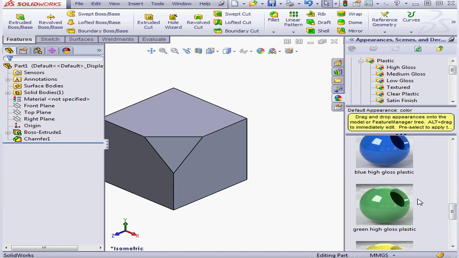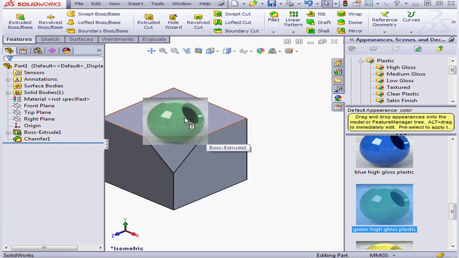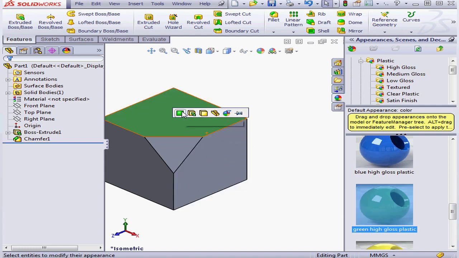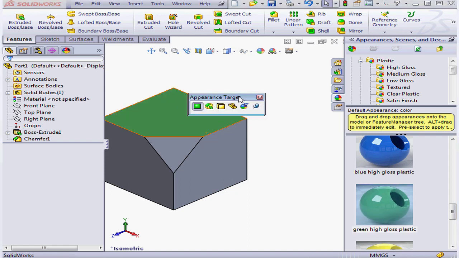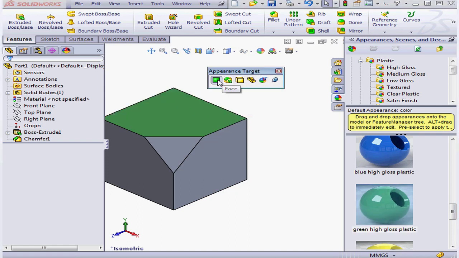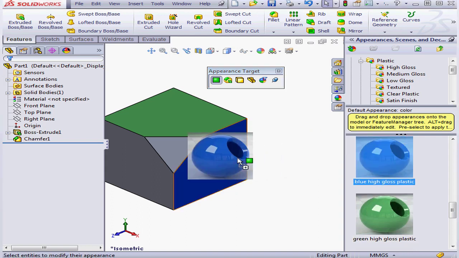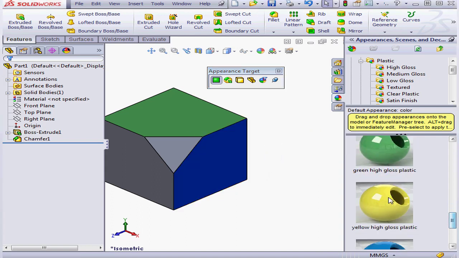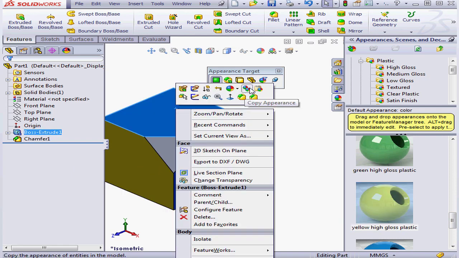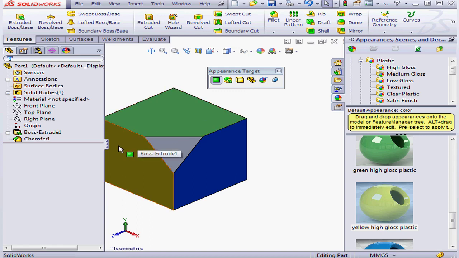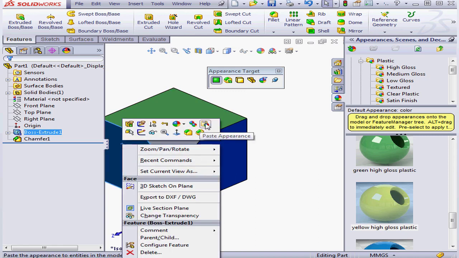And let's grab the green high gloss plastic and drop it right onto my face. Now the Appearance Target palette has a pin down button. The face option is selected, so let's drop a few more materials on the faces of my part. We're now able to copy the appearances as well. Right-click and paste it.